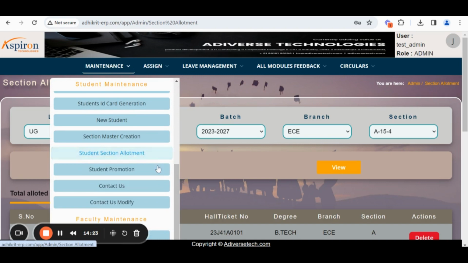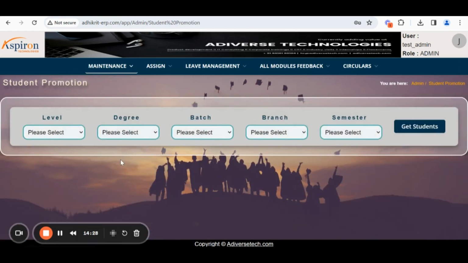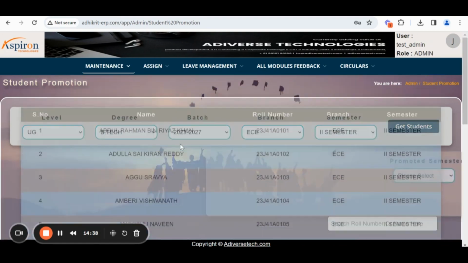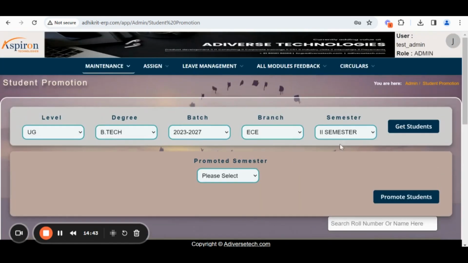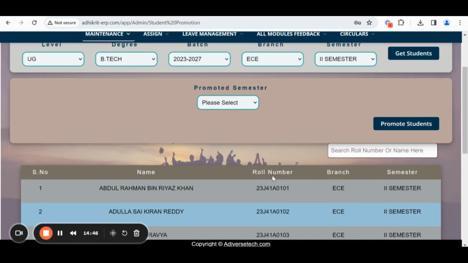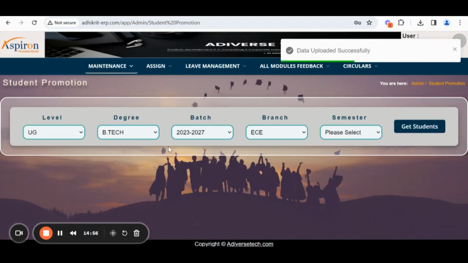Now let's move on to student promotion. Here you can promote the students to the next semester. First select the appropriate options from the drop down and click on get students. These are all the students that are enrolled in the second semester. I'm just going to click third semester here and click on promote students. In this way I have promoted all those students to third semester.